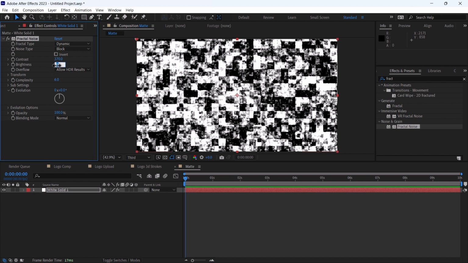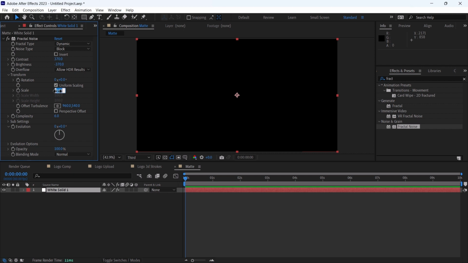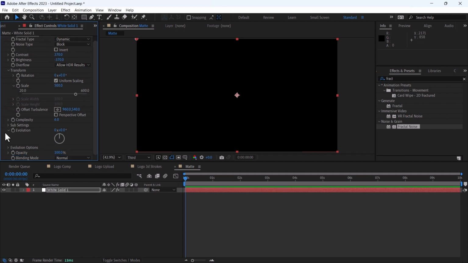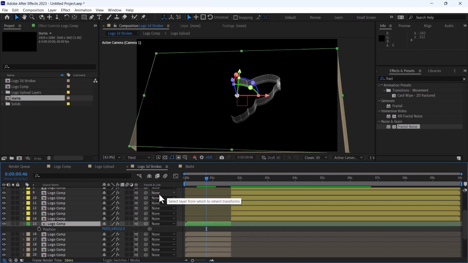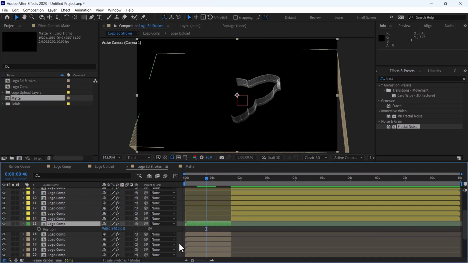and change the brightness to -370. Just change the scale to 500 and change the complexity to 3.5. Rest is okay. Keyframe the contrast and brightness, and on around 1 second and 30 frames change it to 194 and change the brightness to 210. In our logo 3D strokes, add the matte above this layer.